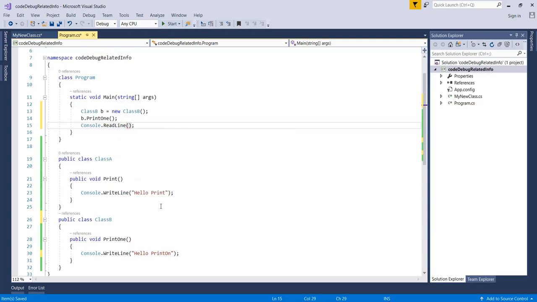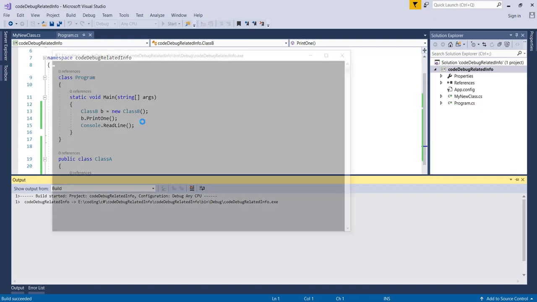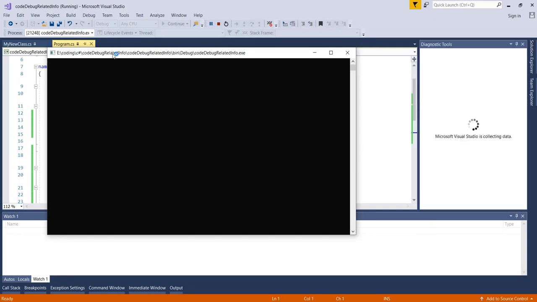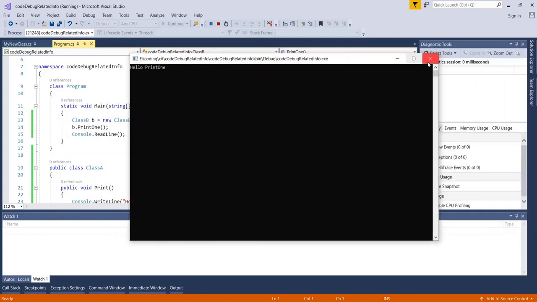If I click on start, the result will be the print1 I have called, so hello print1. You can see the build started. First the build will succeed, and then it will show the output. It is printing the output in just a second. Hello print1 has been printed.